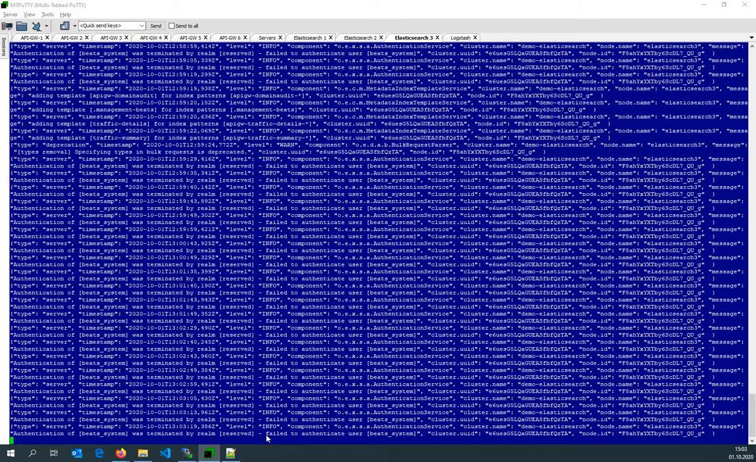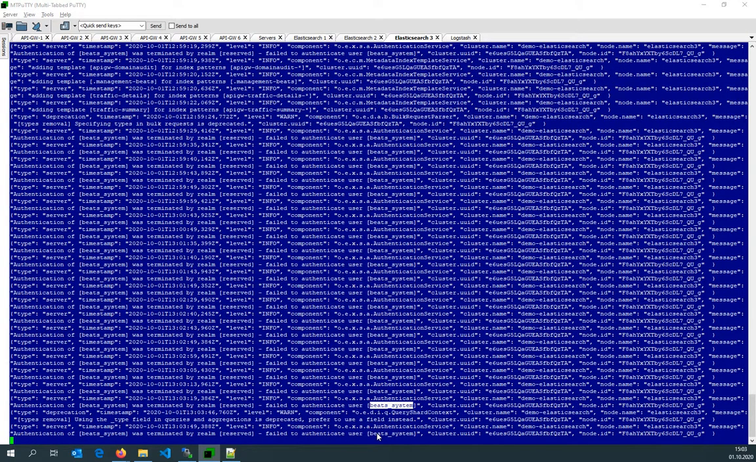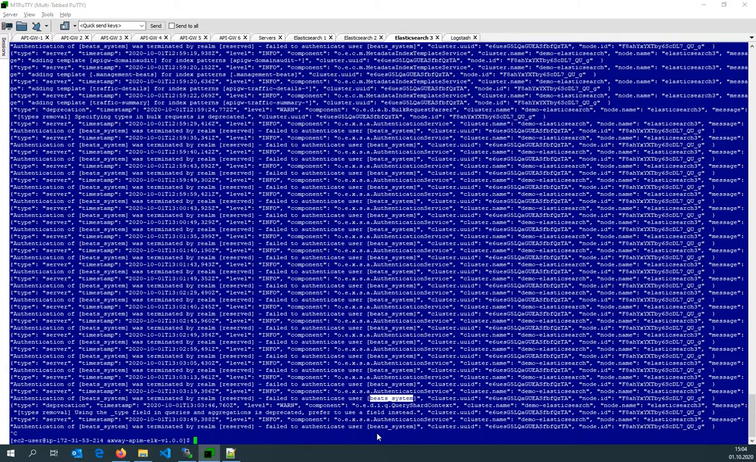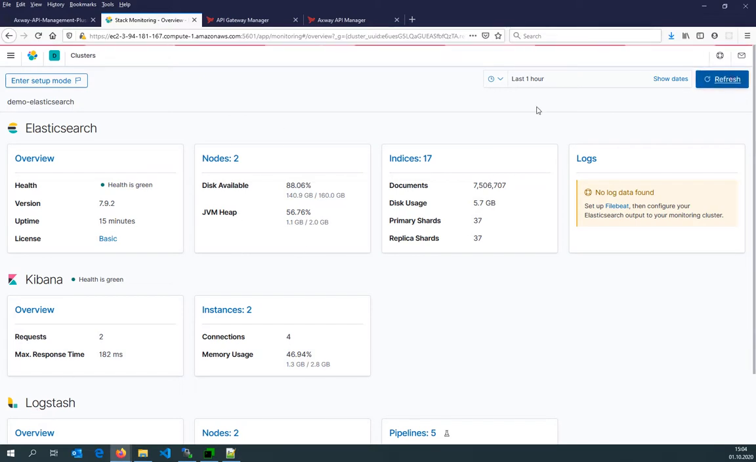You maybe already saw in the previous video that there is at least a message failing to authenticate the user beats system. All of the components are trying to send data into Elasticsearch. And for Filebeat, there is a pre-configured user, which is beats system. That has actually no password configured, and that's why it's failing. So first of all, we need to configure default users in Elasticsearch.